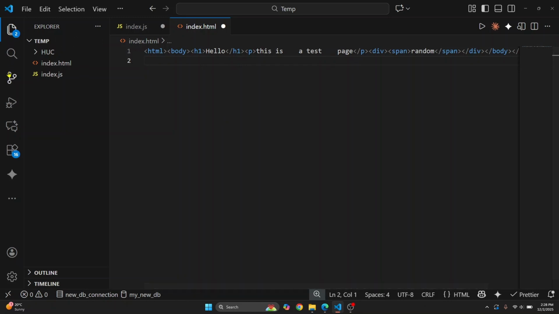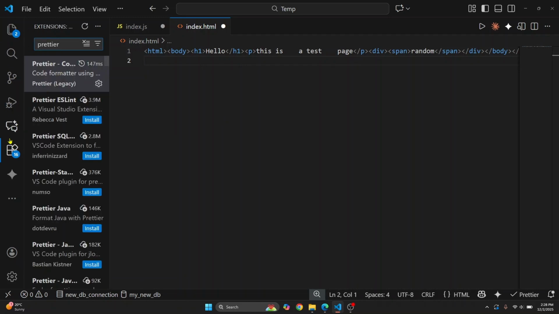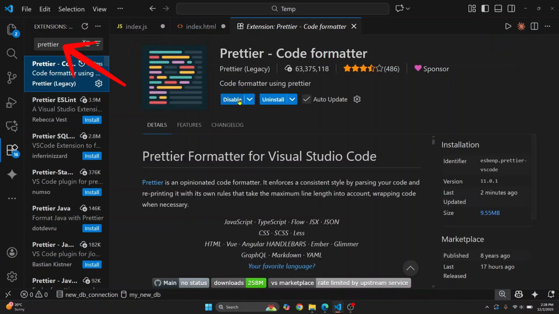So the extension is called Prettier. Just go to your extensions or hit the shortcut Ctrl Shift X and search for Prettier. Click on this, and I already have this installed. In your case, you'll have an install option here and just install it.